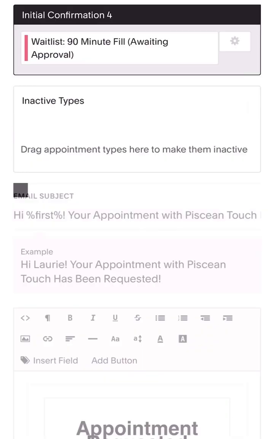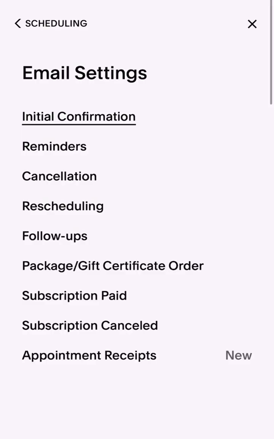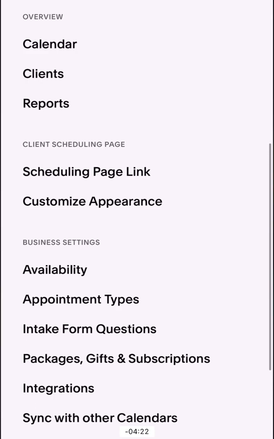Also, you cannot schedule a waitlist appointment if you have it set up where they receive deposits. You have to change their deposits to card on file, because if they request a waitlist appointment, it's going to ask for a deposit, and we don't want them to pay a deposit if it's not guaranteed that they're going to get that appointment. So you're going to have to change your payment settings to card on file. I have mine set to card on file.